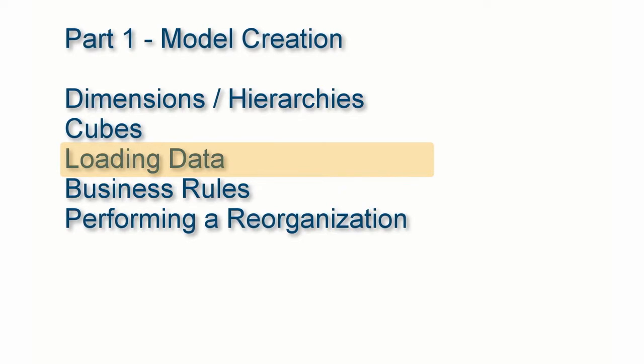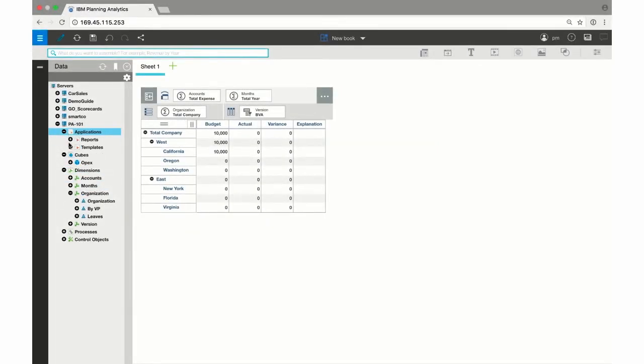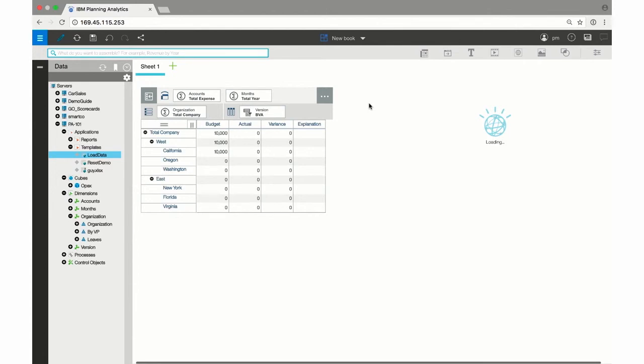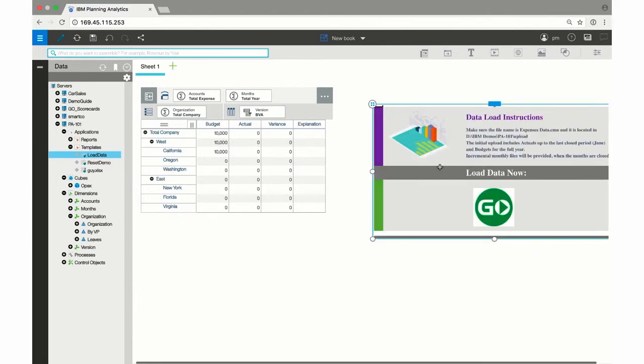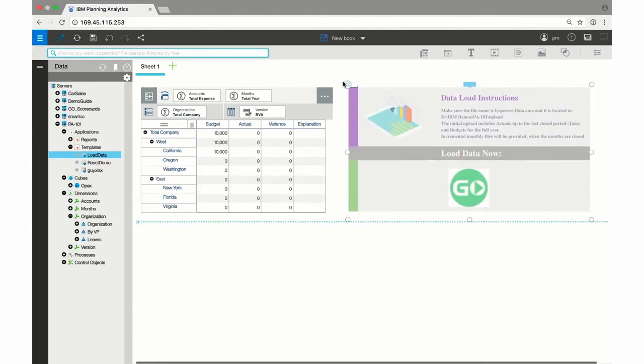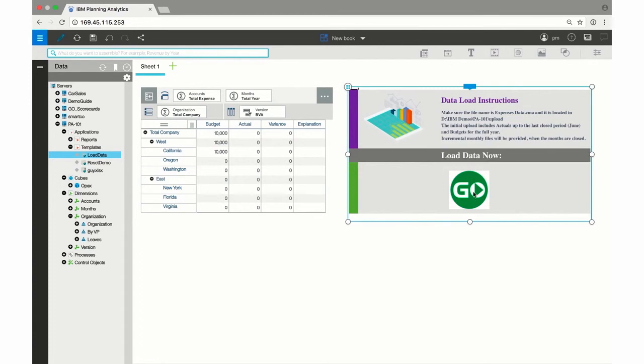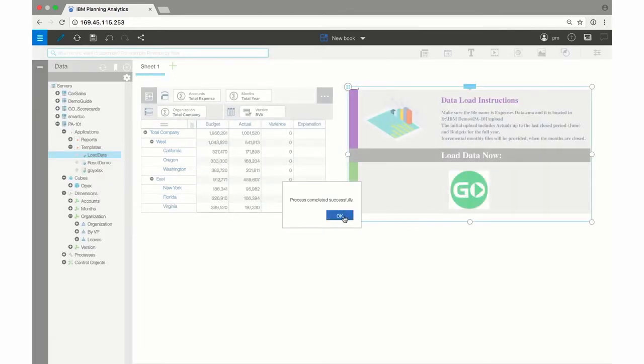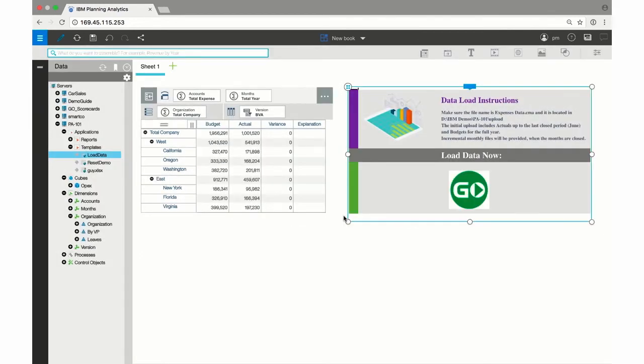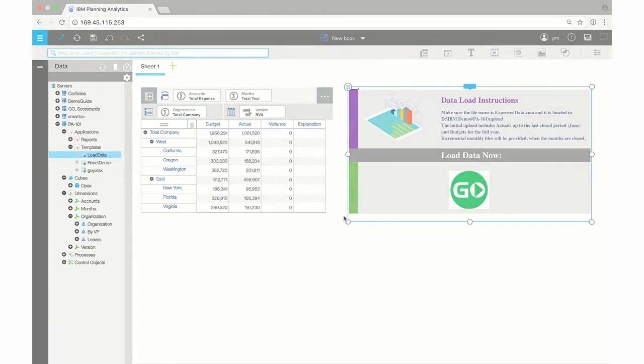Let's upload some data. In this example, we are loading from a text file, but the system allows for direct integration to source system databases and the ability to schedule the uploads on a regular basis. Many customers upload actuals multiple times a day during the close. The real-time nature of IBM Planning Analytics helps them to reduce their close cycles.